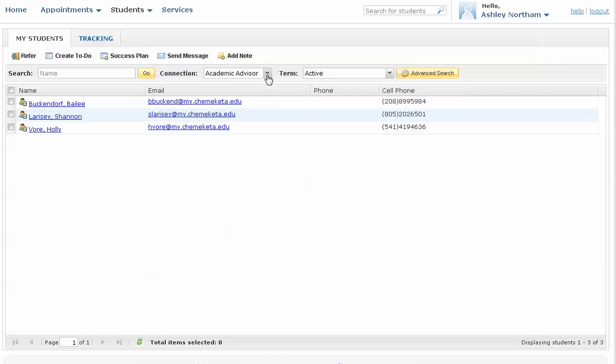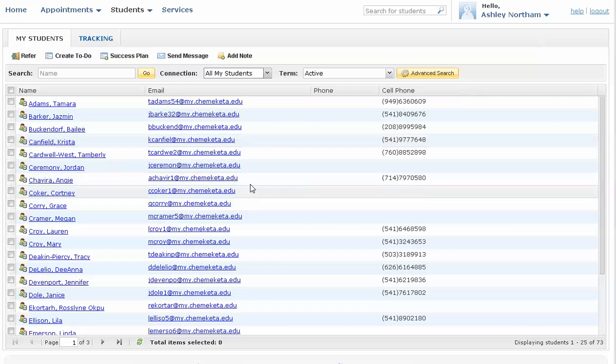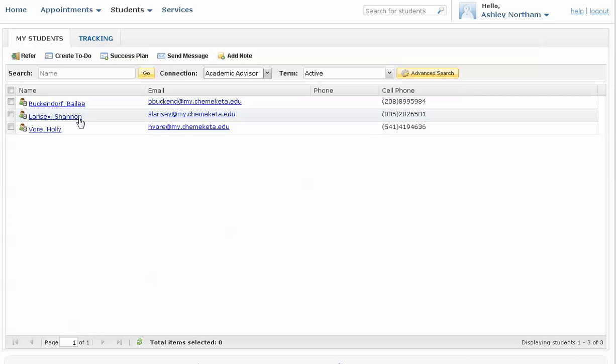If you click on academic advisor, you see there's 3 students you'll be helping advise, helping with their second term here. They're actually in their first term now. If for some reason you click on all my students, you're going to get page after page after page. These are all the students that you have a relationship with this term, 73 different students, but these are the ones we're concerned with here.